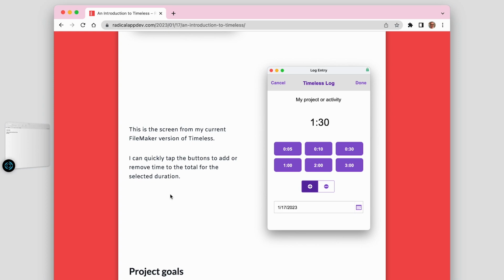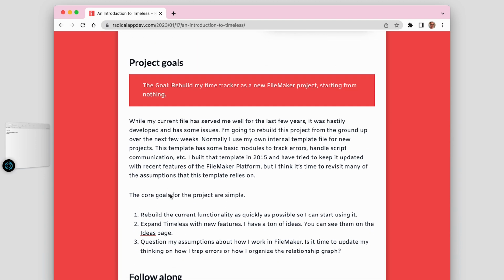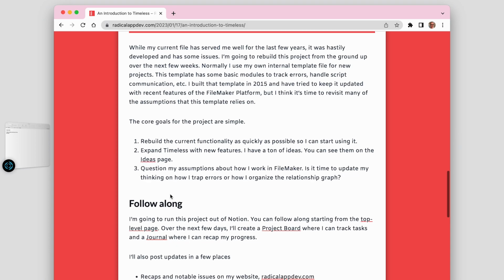So I thought it would be fun to rebuild it, and along the way, to revisit a lot of my assumptions about FileMaker development. Most of the time when I'm doing FileMaker development, I'm using a template that I've been using for years, and while I try to keep that updated with the latest stuff, I think it's good to revisit my assumptions around that stuff. So I'm going to start with a totally blank file and just go from there.